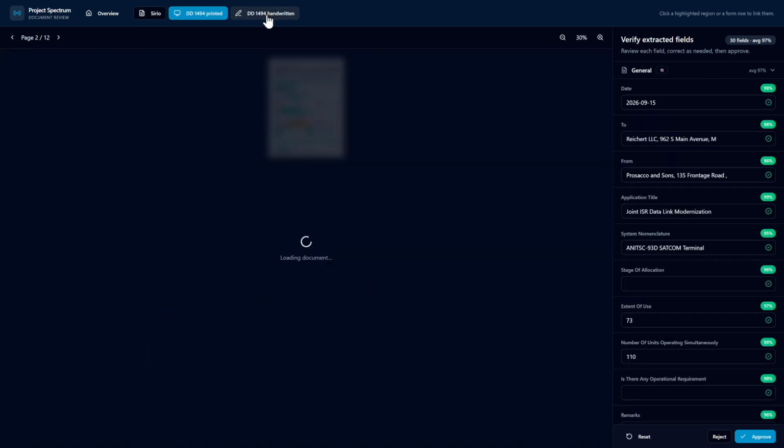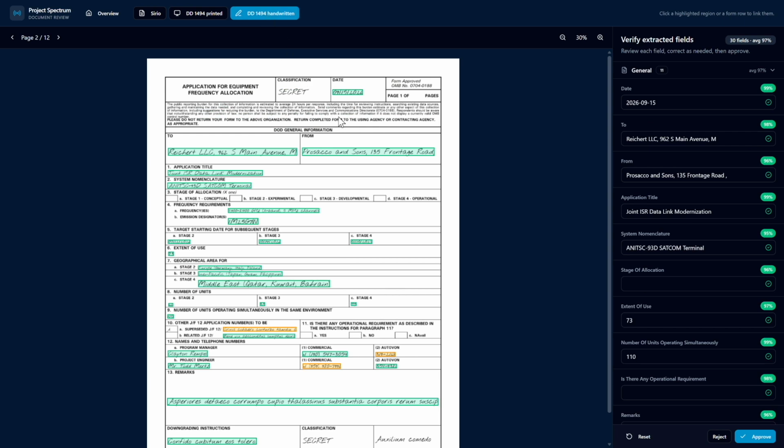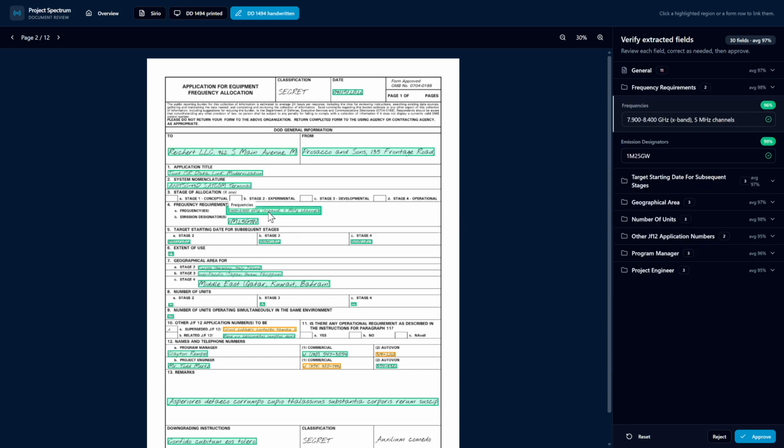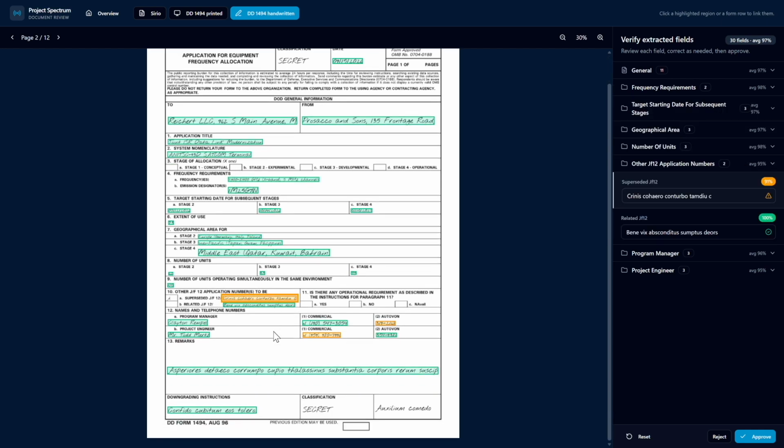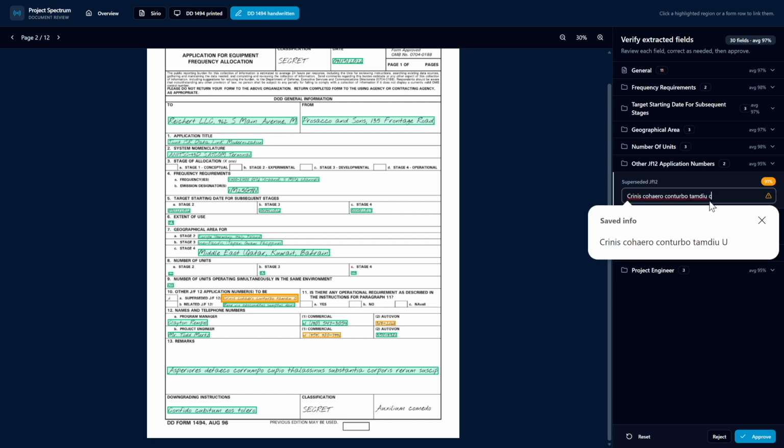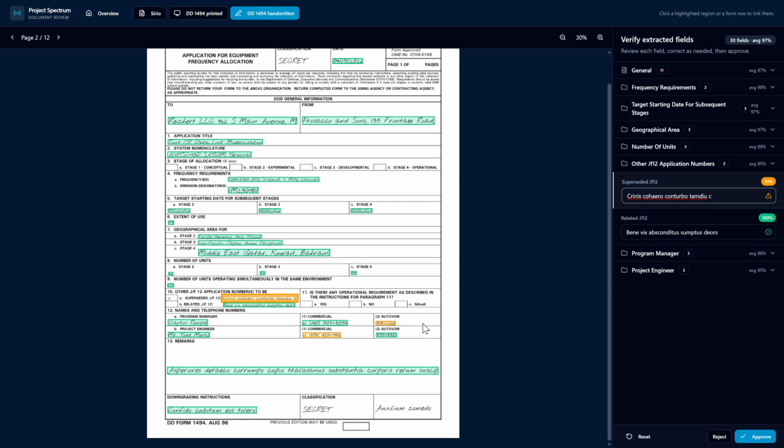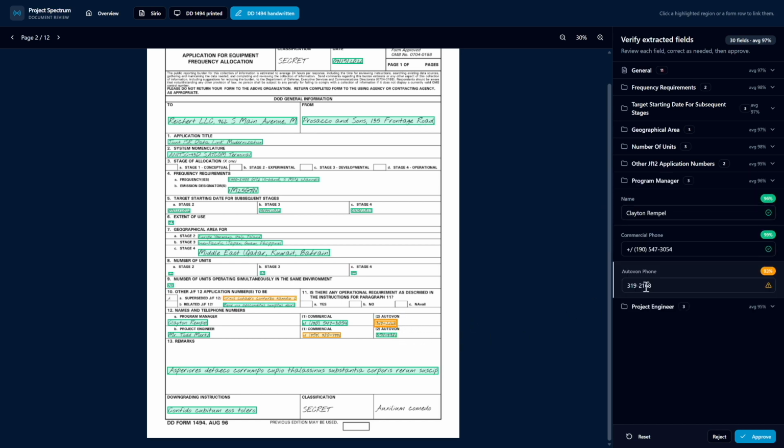Next, we process a handwritten DD1494 form. Using OCR and AI, AppBase recognizes handwritten text, extracts relevant information, and flags any fields that require reviewer attention. Once approved, information from all three document types becomes trusted, structured data that immediately drives the next step of the Spectrum authorization workflow, reducing manual effort, accelerating mission execution, and maintaining human oversight and full auditability.